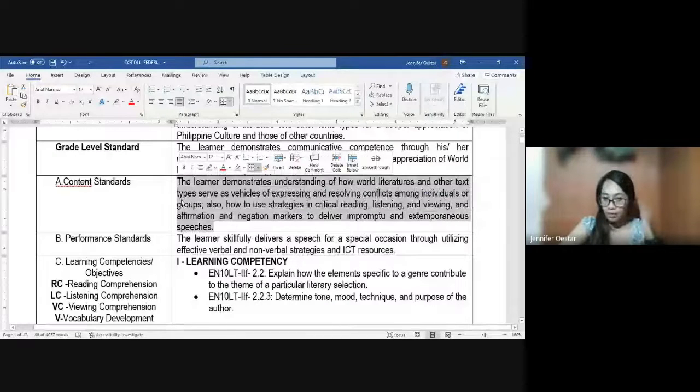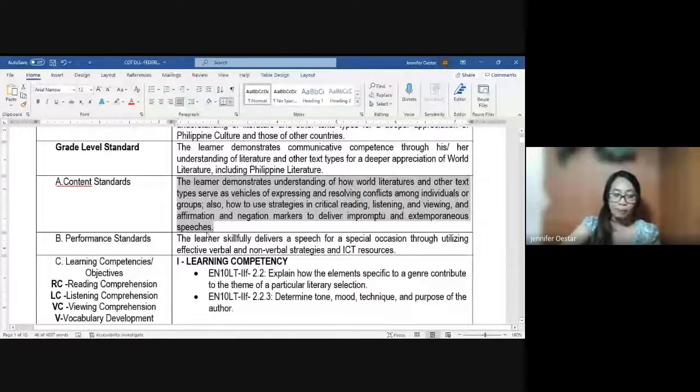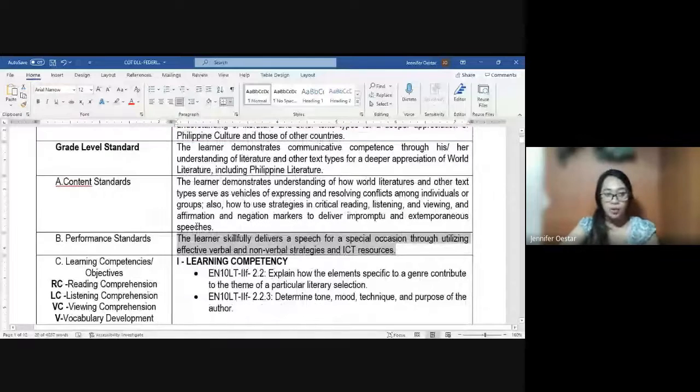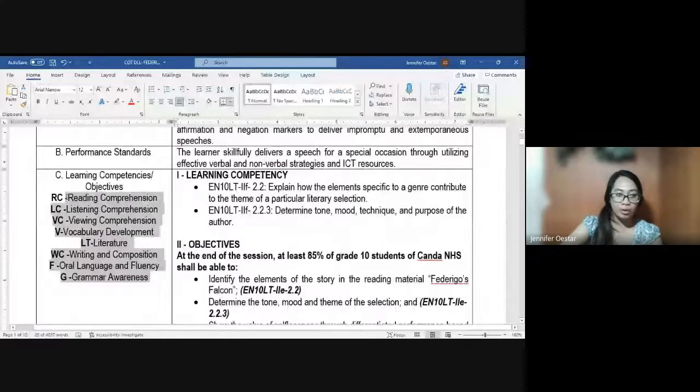Nasa curriculum guide siya, nasa CG, nasa TG. Then we have performance standards also indicated in the CG and TG, so it's easier for you to locate it. Hahanapin nyo lang sa CG and TG. Then we also have learning competencies. So in our curriculum guide, we have the following learning competencies.